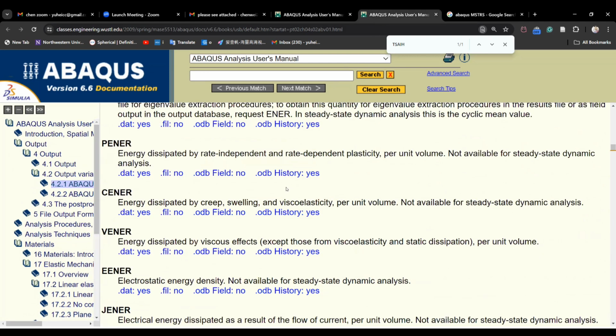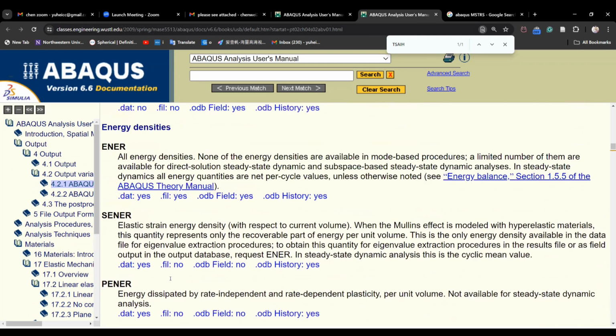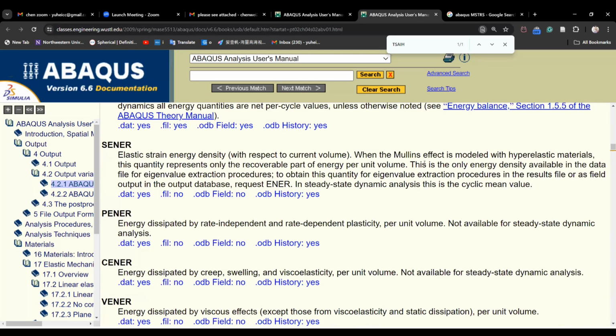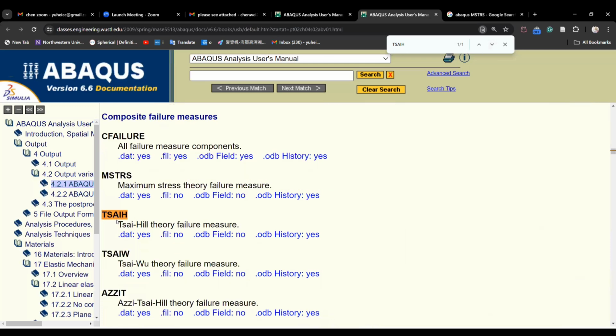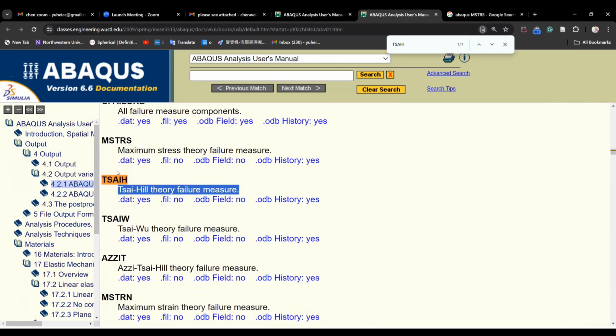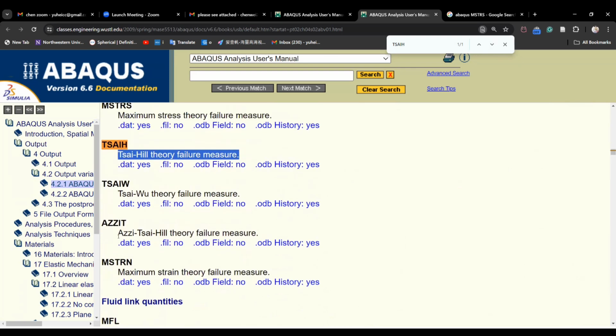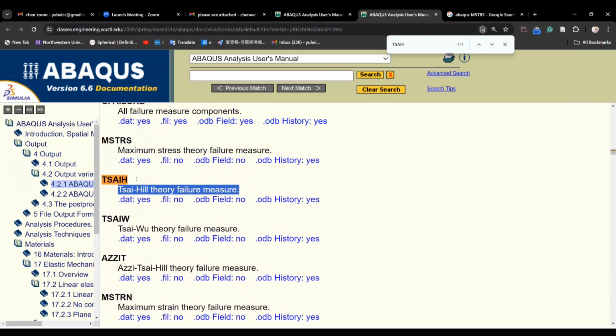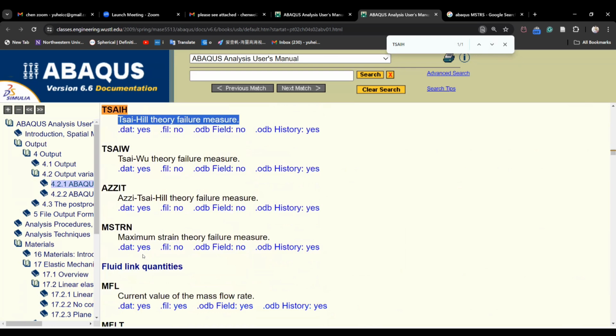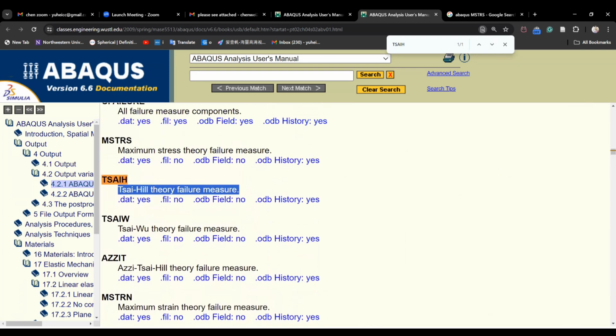Then you press Control F and search for the things you want to see, like what TSAIH means. That means this failure measurement, and also the other failure measurements. What the other failure measurements mean is also listed here. Okay, that's all about this video.